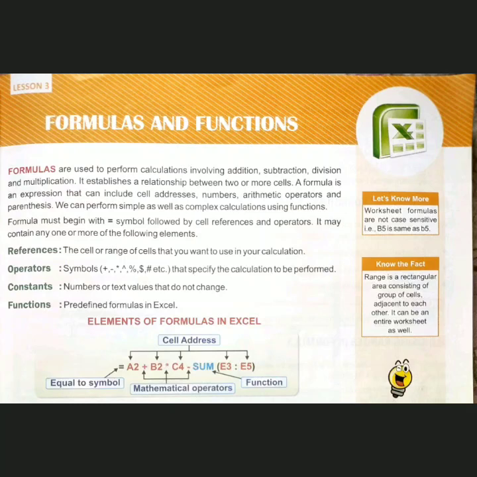Now let's see the elements of formulas in Excel. As you can see, after the equal symbol there are the cell addresses and in between the cell addresses mathematical operators are there. Whatever operation we want to do, like addition, subtraction, those operators we will give. And then you can see SUM E3 to E5, that is the range of cells that we want to subtract.